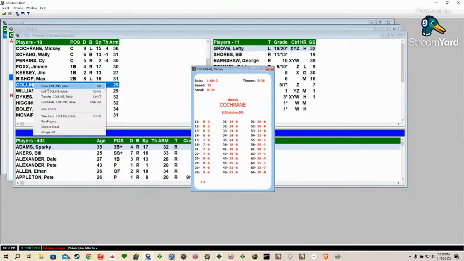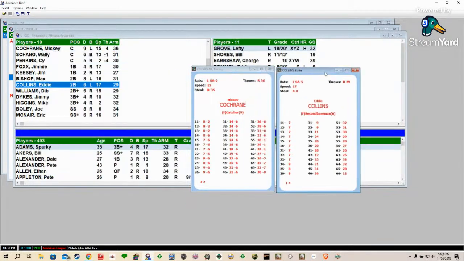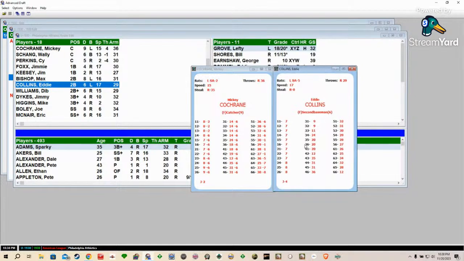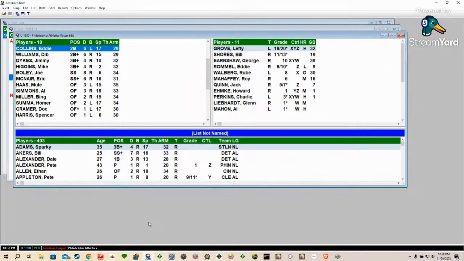And I can bring up as many as I want, by the way. So if I'm going to view, there's Eddie Collins. There's the great Eddie Collins. So we got two Hall of Famers hanging out with each other. And this is based on the APBA Master game. Okay. So that's just a little aside.